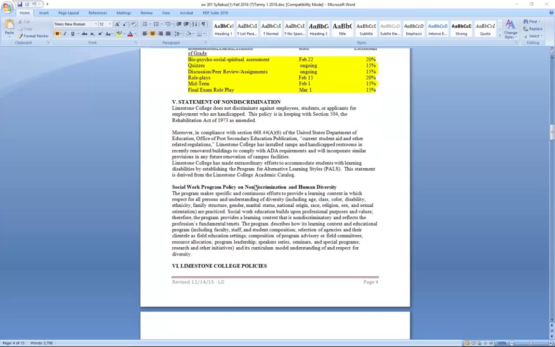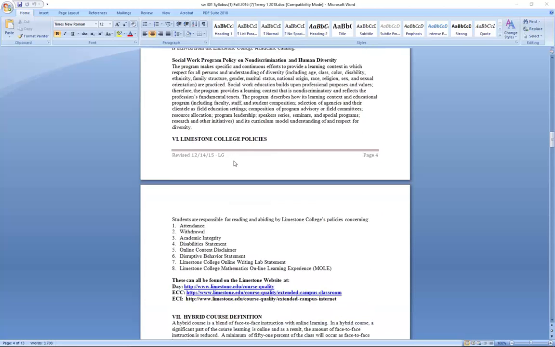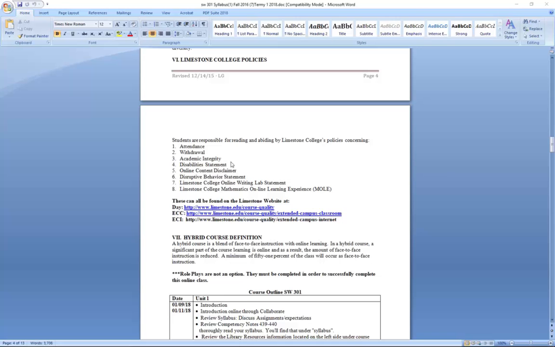Okay, the rest of the information in the syllabus basically is your statement of non-discrimination. You have your social work program policies on non-discrimination and human diversity. So you want to read the last sections of this syllabus to make sure that you have an understanding of what's required of you. So when you see the ECC link, which is right here, when you click on that, that is going to give you information about extended campus classroom and what's expected of you.